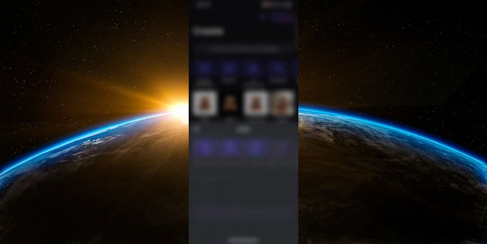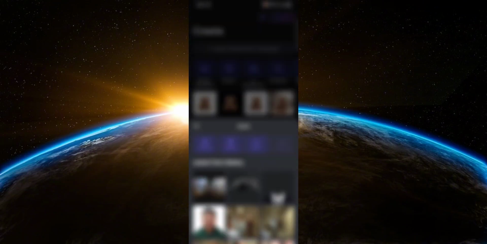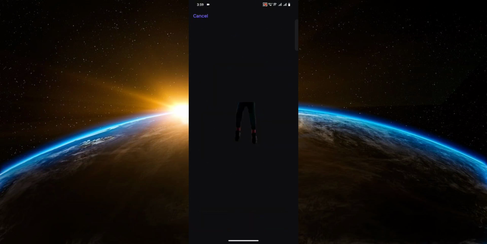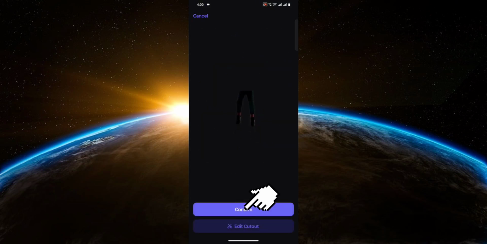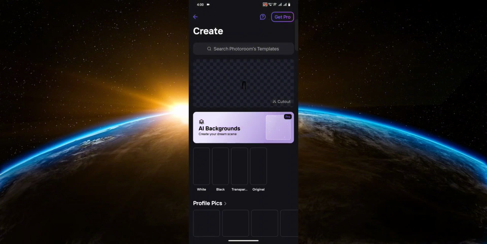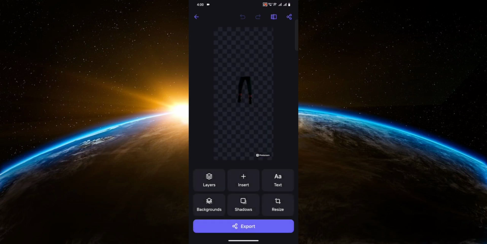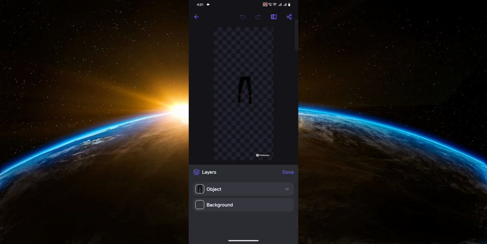Click start from photo, then click the screenshot you just took, and it will automatically remove the background. Then click confirm. From here, click transparent. Then click layers. Then object.